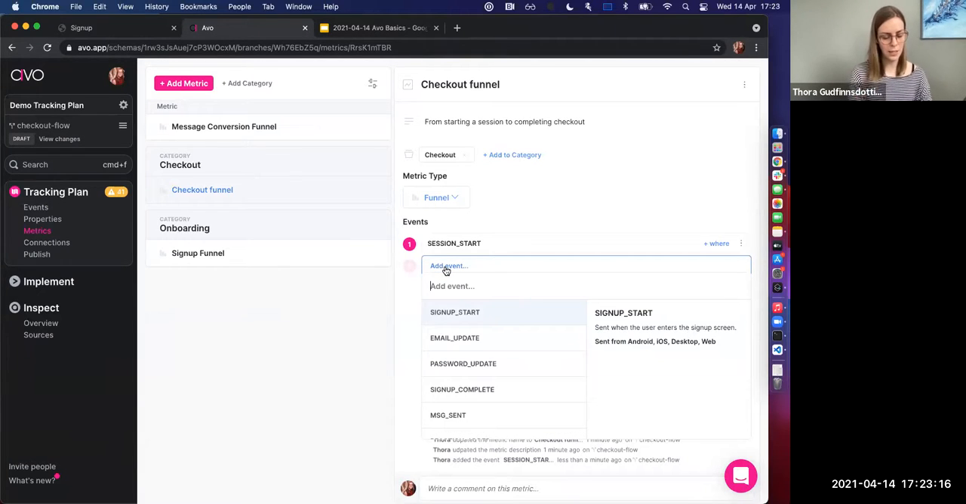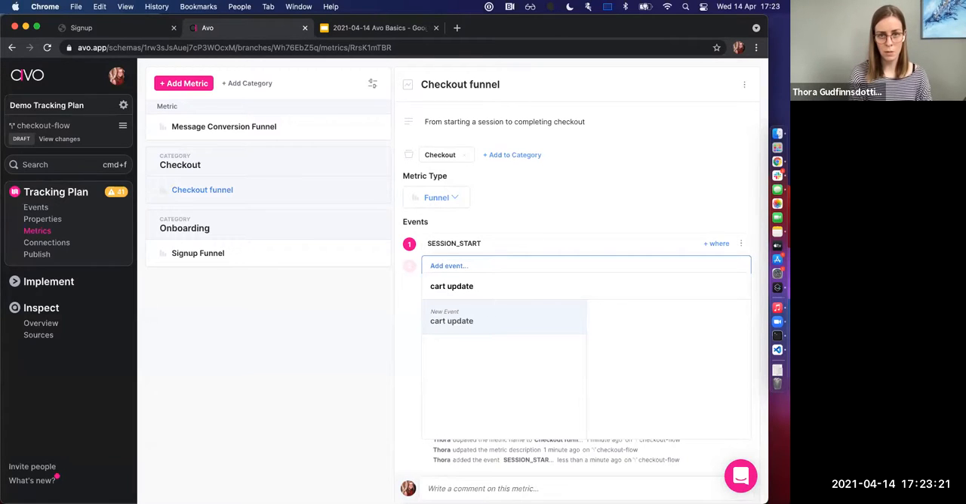Then I'm going to add cart update. There is no such thing as cart and nothing with update that's related to cart. So I will just go ahead and create that event since I didn't find an existing event called cart update.